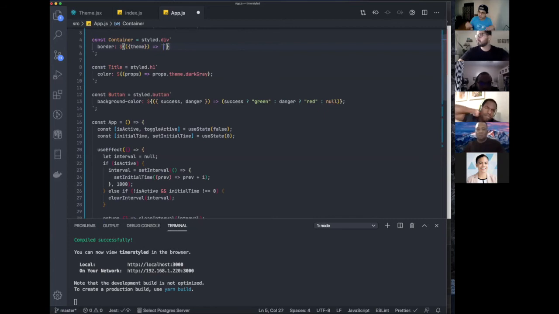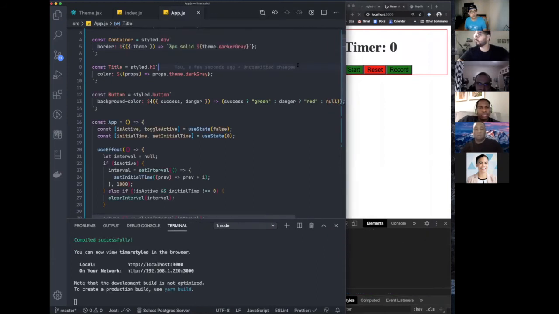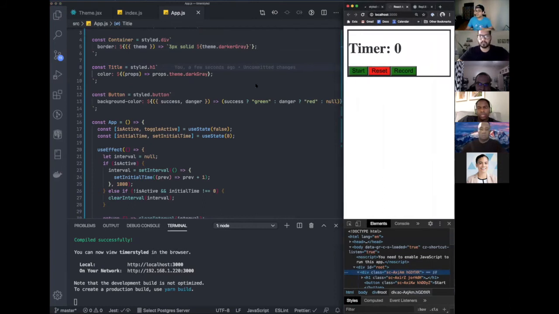Again, because we're within curly braces, we've created a new JavaScript instance pretty much, so we have to open the template literals again, and we're just gonna say 3 pixels solid, and let's open curly braces again, interpolate, and we're gonna say theme darker gray, right? So, oops, all right, cool. We're gonna do command save, and there we go. So now we have access to this wherever we want.